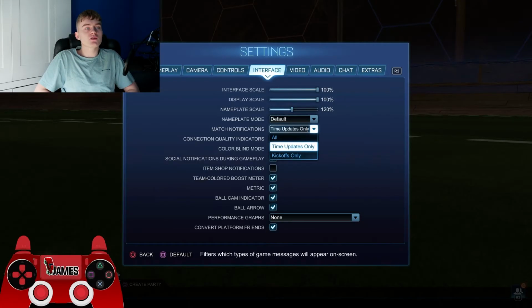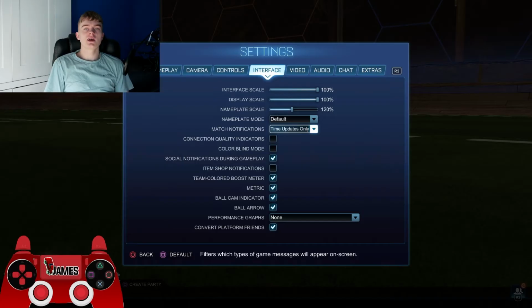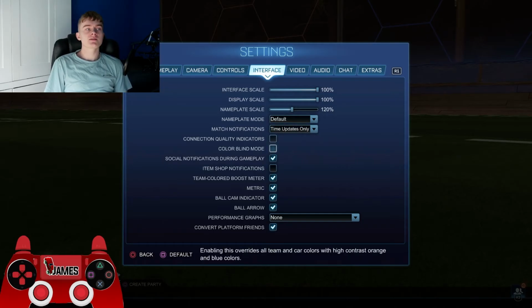Nameplate modes: default, match notifications. I think it has all when you start the game. So if you're new to the game, I would put this up on time updates only. It does make the screen a lot less cluttered, and it's just a lot better in my opinion for playing in general. It makes the experience a lot better.